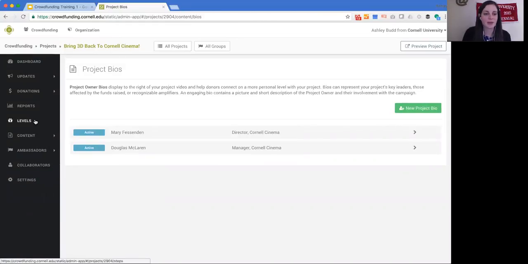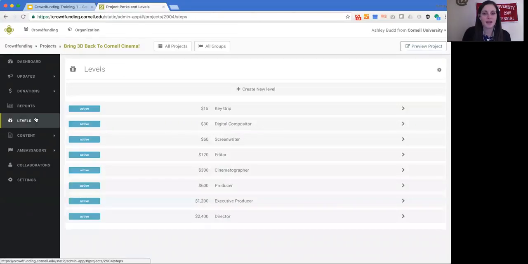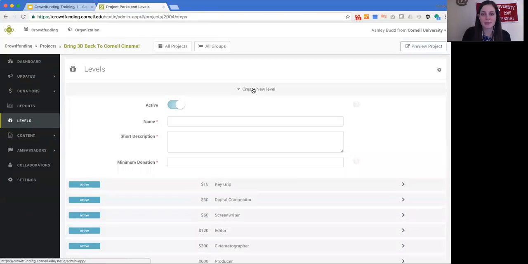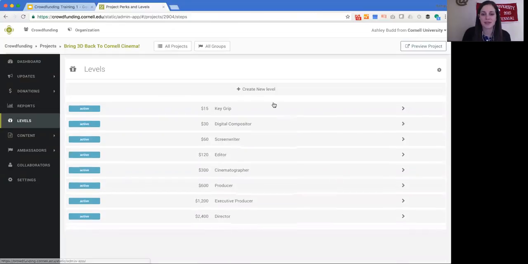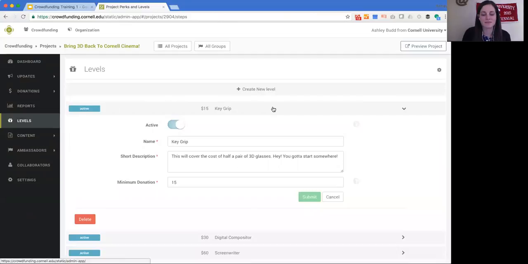Okay, the next section I wanted to show you was the giving levels. It's really easy to add giving levels. You can see that this project added 8 of them. When you create a new giving level, just click this button. You want to set it to be active to show up on your page. Give the giving level a short name, description, and the donation amount. You can see what one of those looks like filled out. Really simple.